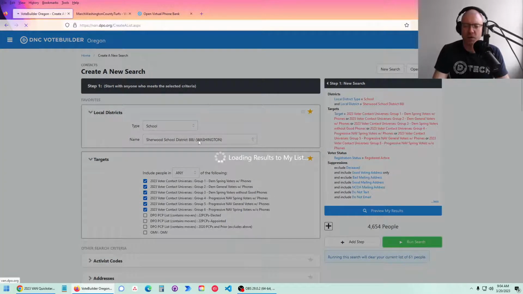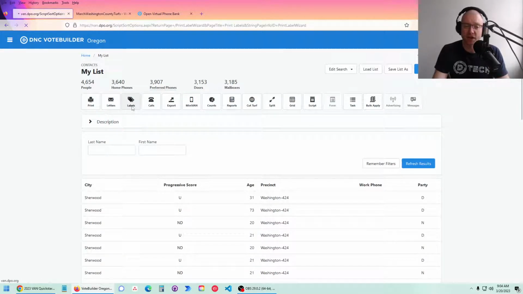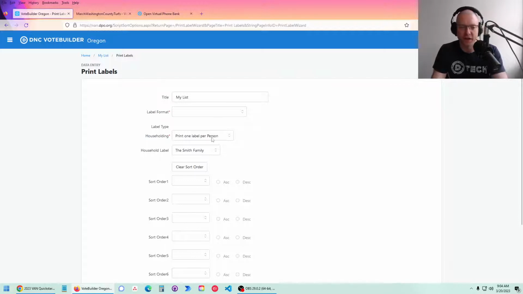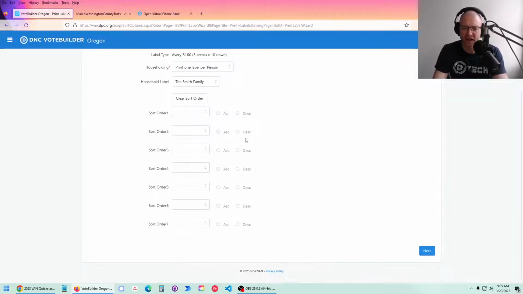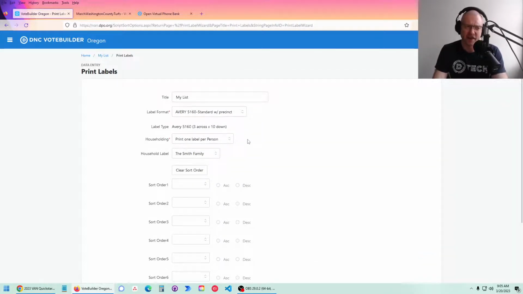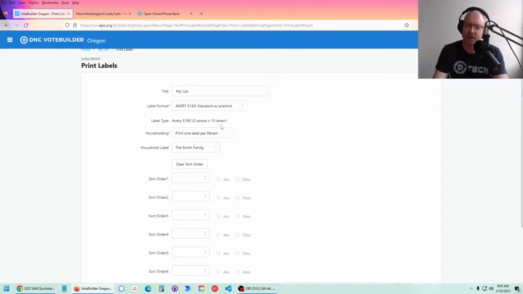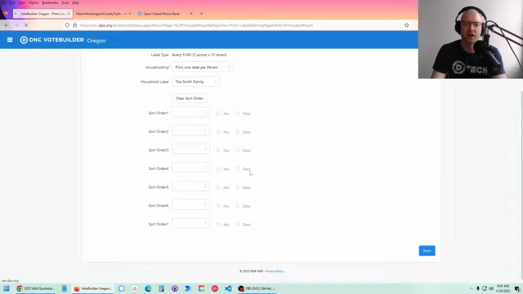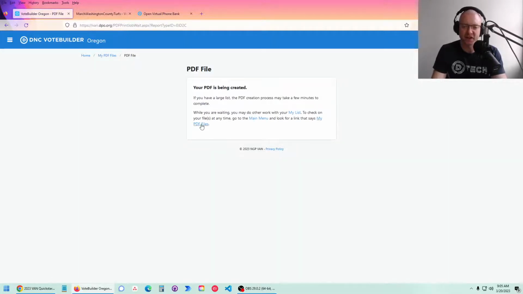It's the same number of people. From there, we can go to labels. And this is really cool: print 1 label per person, label format. Avery 5160 is the most common type of label, so that can be found at Fred Meyer, I think most pharmacies have it. Definitely online retailers have all these labels. And if you press next, you can even just do labels and then copy them.